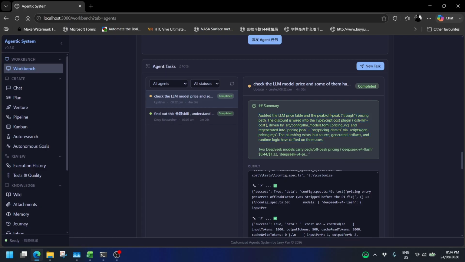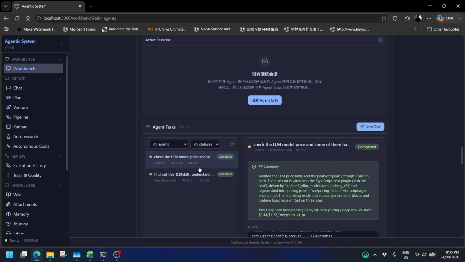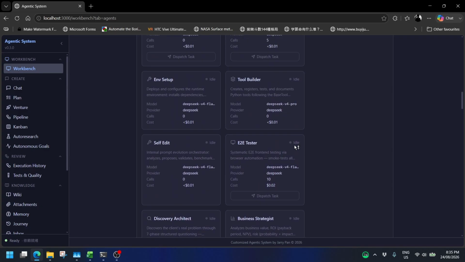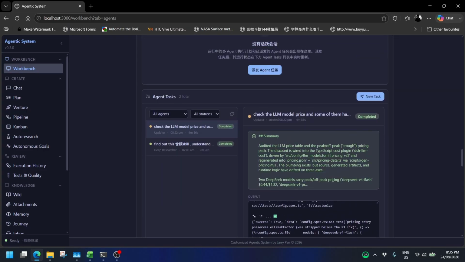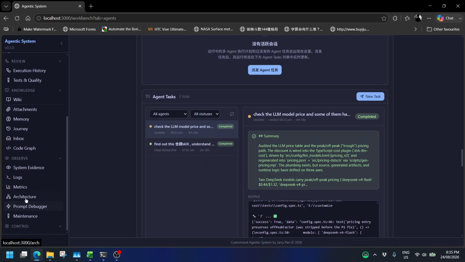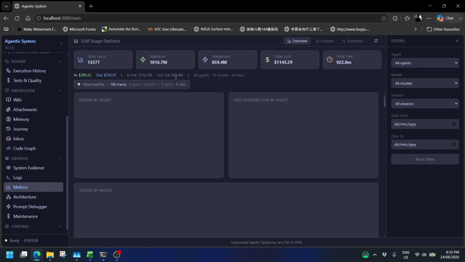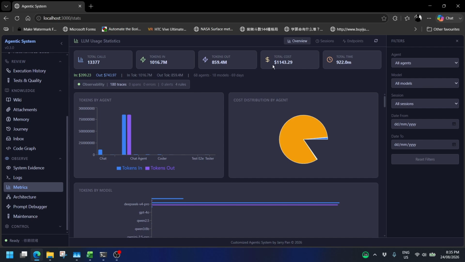Because DeepSeek has recently changed their pricing models, they now have peak time and off-peak time, so the price is different. So occasionally I need to ask the AI agents. In here, I'm asking the updater agent to help me go online to check information and update the pricing information. Then the metrics in here will use the correct information to calculate the cost.